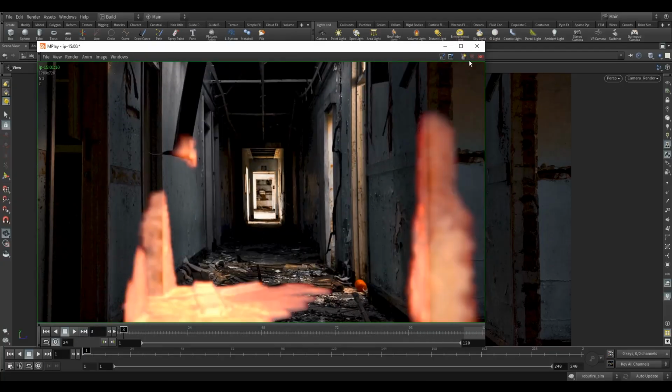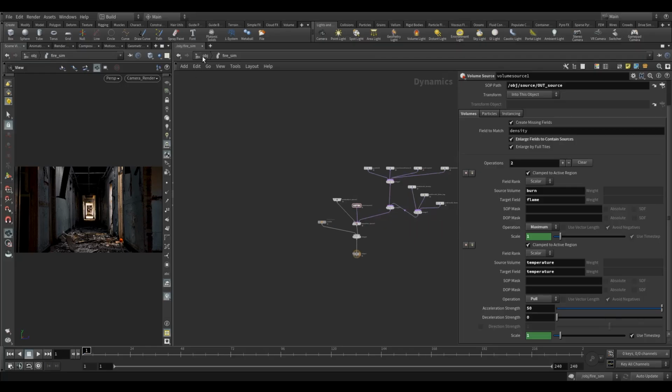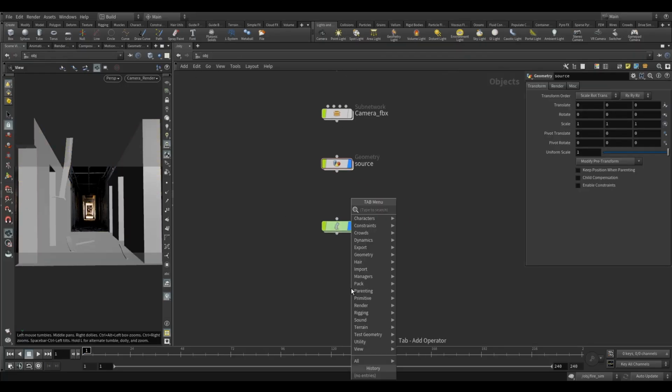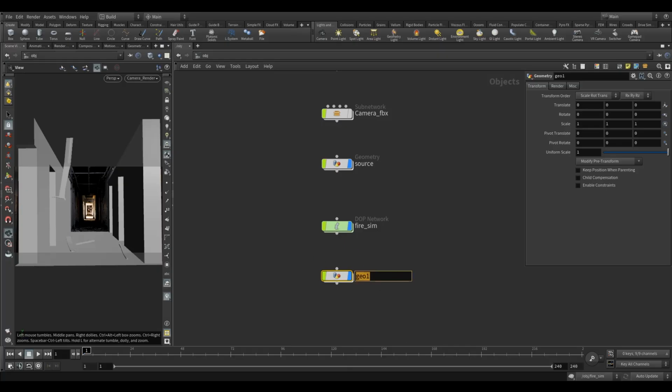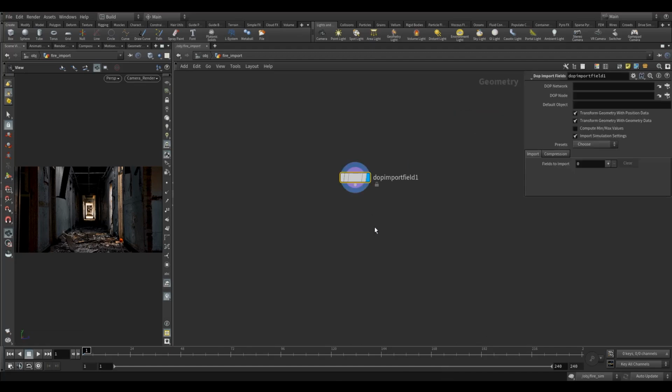So let's close, we'll get rid of this and look at importing. Okay, so I'm going to come here, create another geometry node, and we'll call this fire import. Okay, dive inside there, grab an import fields. So we're importing those fields from the DOP simulation, and then we need the DOP node.